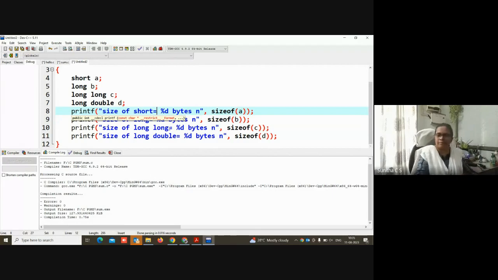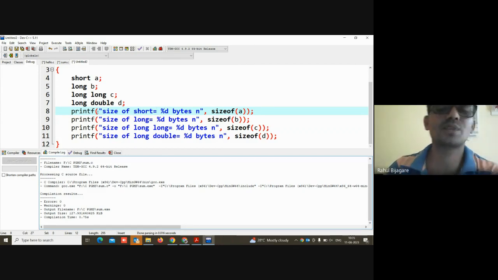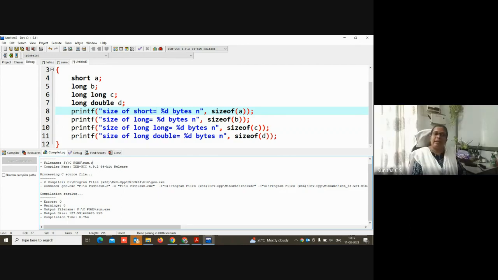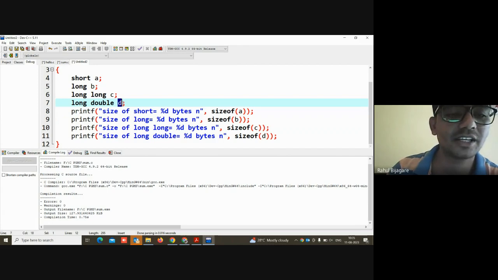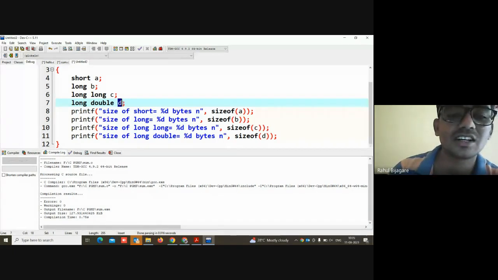Ma'am, in the double semicolon, how is percentage d executed actually? No, double is actually the value which can be stored in D, but I'm not storing anything. I'm just printing how much memory it takes. It is an integer. My question is that when we write printf double semicolon, nothing can be executed, so in C programming how is it possible?